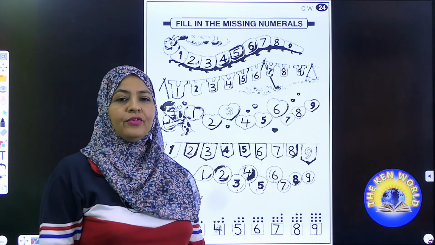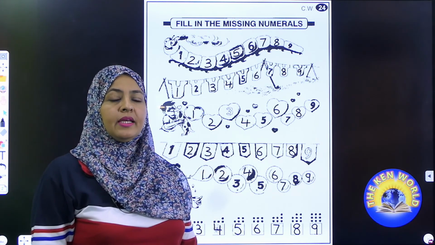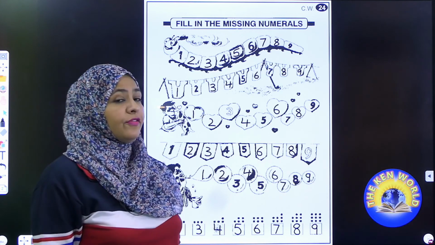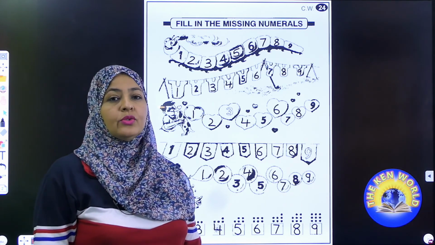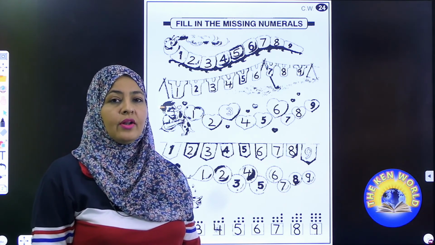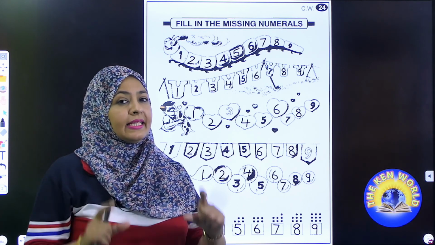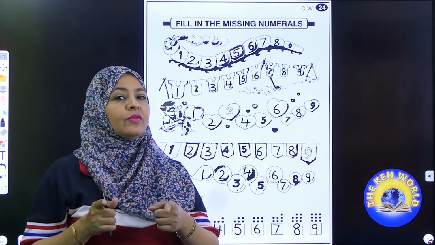Now listen carefully. Next page, page number 25 is your homework. You have to do it later on. When you complete it, click the picture and send it on the WhatsApp group.